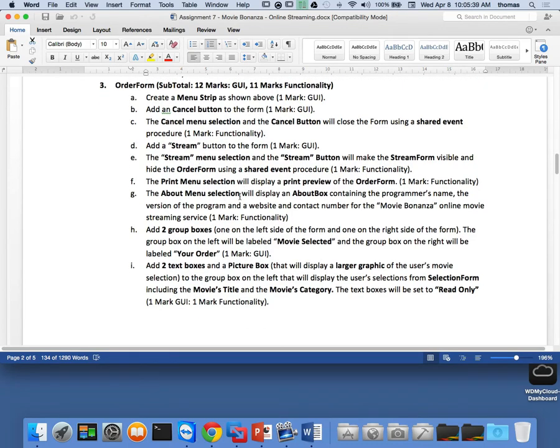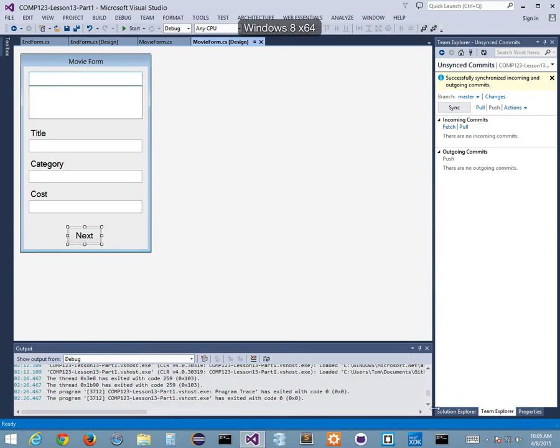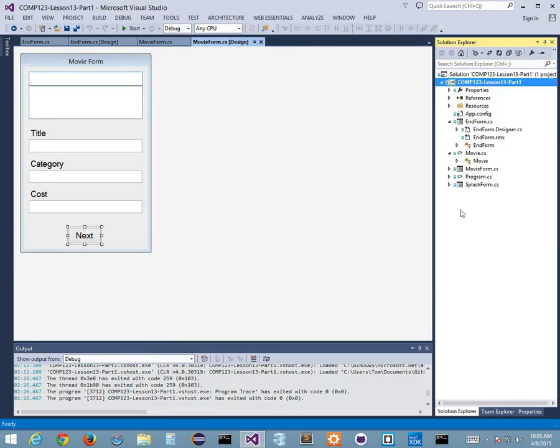There's an about menu selection, which would display an about box containing the programmer's name, the version of the program, and so on. What is an about box? Well, we have an about box, don't we? An about box is an item that I haven't talked about yet, which you should look and see how to do. This is one of your to-dos, all right? How do I add an about box? I'm going to add it in here, and I'll show you where to find it. I actually kind of showed it to you already.